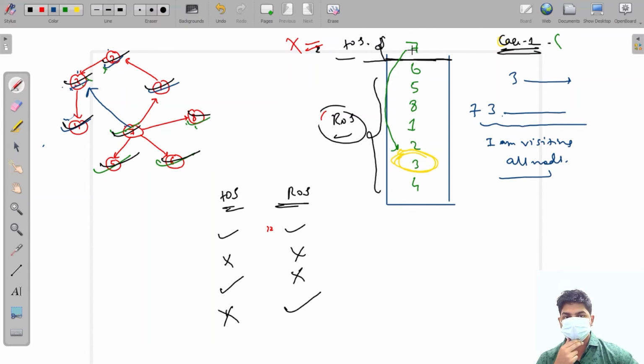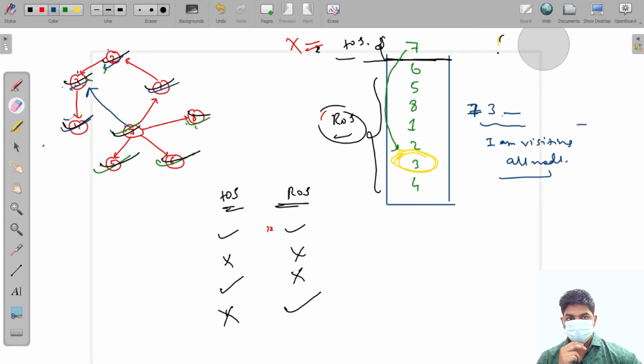So in this case also, I am giving a correct answer. Since from 7 I am able to visit all other nodes, that means 7 is a mother vertex. So I am able to give the correct answer in this case also. Okay, so we are able to give the correct answer in the fourth case also, in case 1. But there is one more case in the fourth case. Let's analyze that case also.